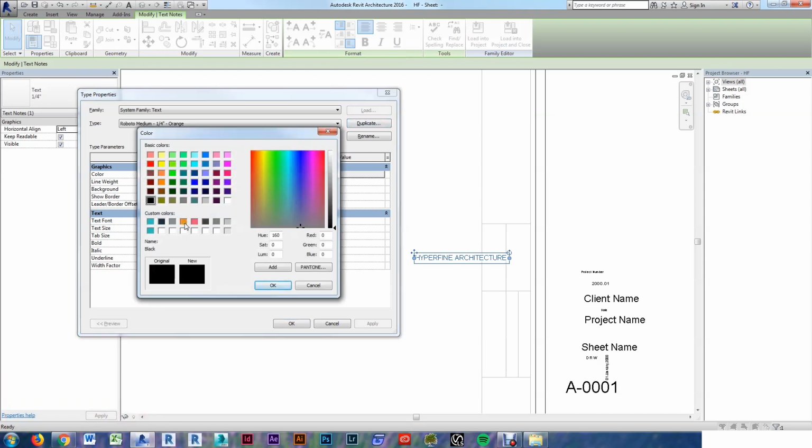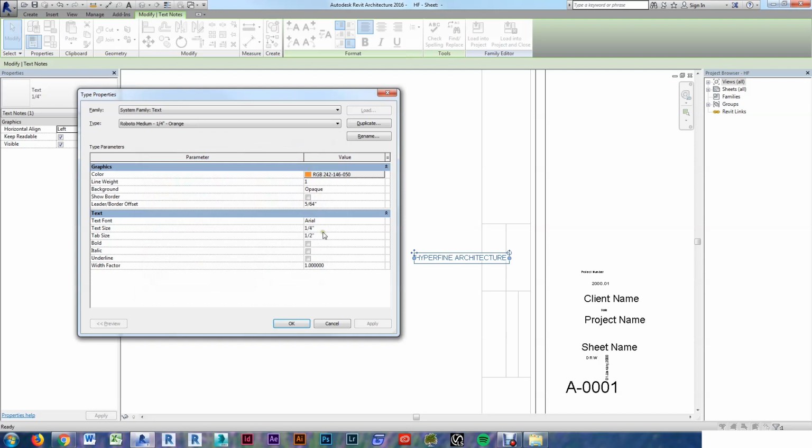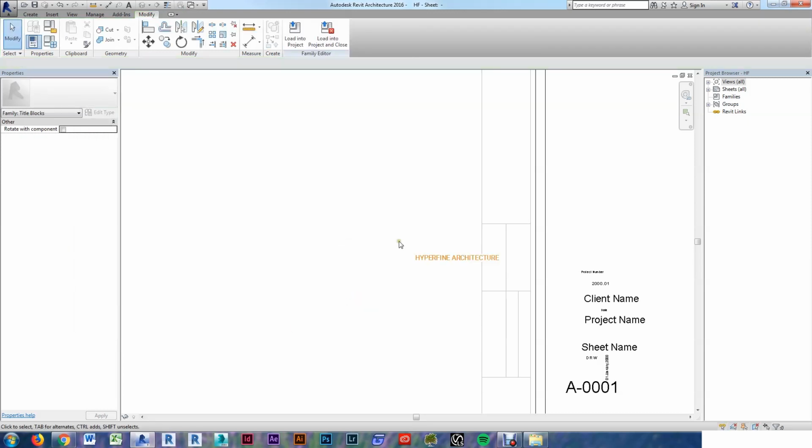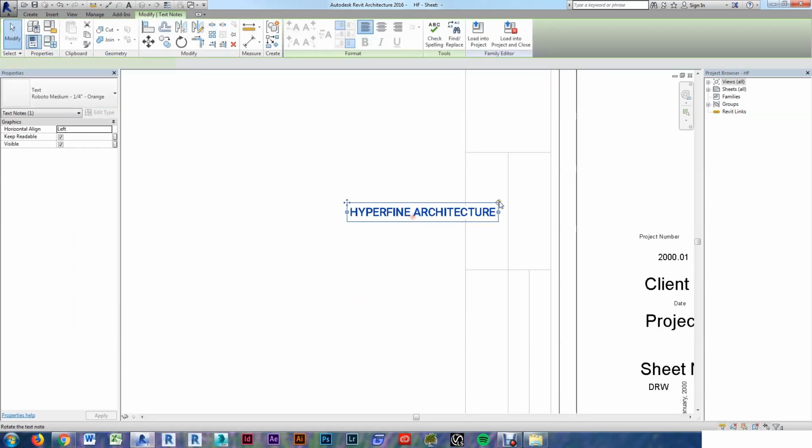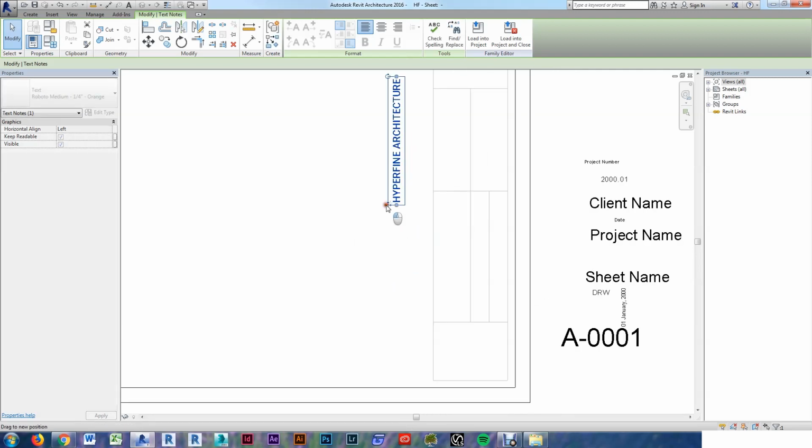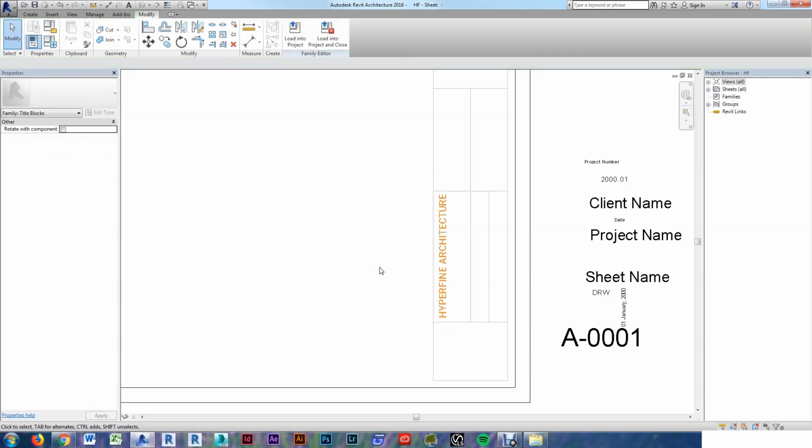I'm going to set this orange color. I said it's going to be a 1/4 inch, which it already is, and it's going to be a Roboto medium. These fonts are included. If you download this title block on my resources page, these fonts are included in the file. So you see now I've changed that font to this size and this color. I'm going to drag this one into place. Right, so that is going to be a permanent fixture on this title block. It's not going to change in every project.